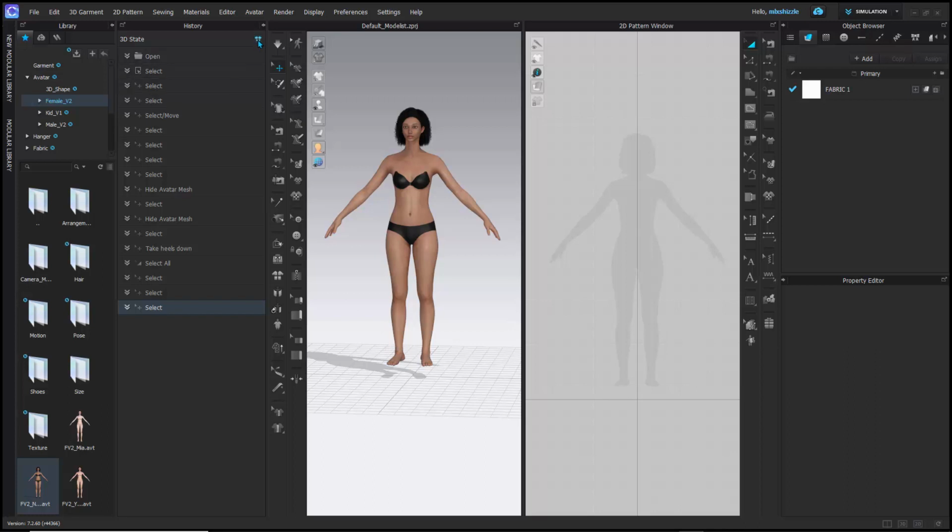We can also save history states. For instance, if we like what we did here, we just click on this state, and this is going to save the state we are in, and we can jump between states. So this is our 3D state.